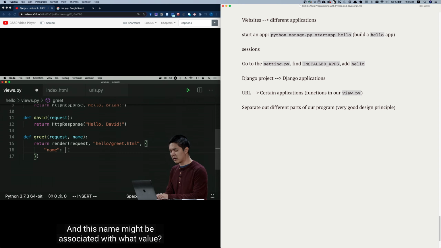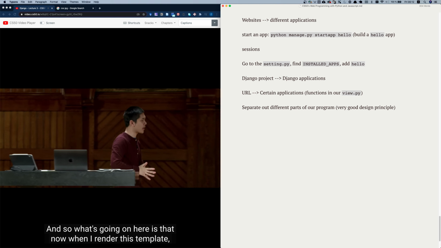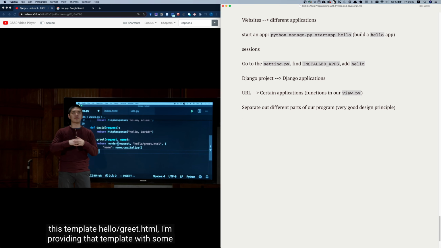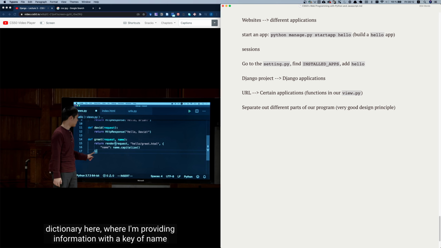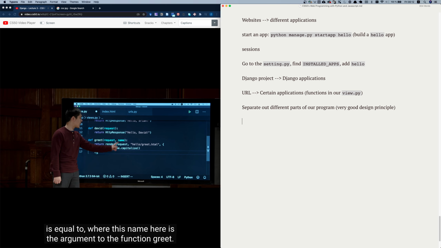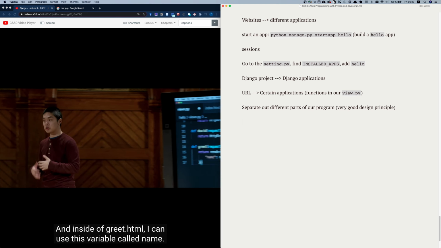And this name might be associated with what value. So name is the key. The value I want to be name.capitalize. And so what's going on here is that now, when I render this template hello/greet.html, I'm providing that template with some additional context, some additional information, as represented by this dictionary here, where I'm providing information with a key of name. I'm effectively giving this template access to a variable called name, and its value is whatever name.capitalize is equal to, where this name here is the argument to the function greet. So now I can return this template, and inside of greet.html, I can use this variable called name.